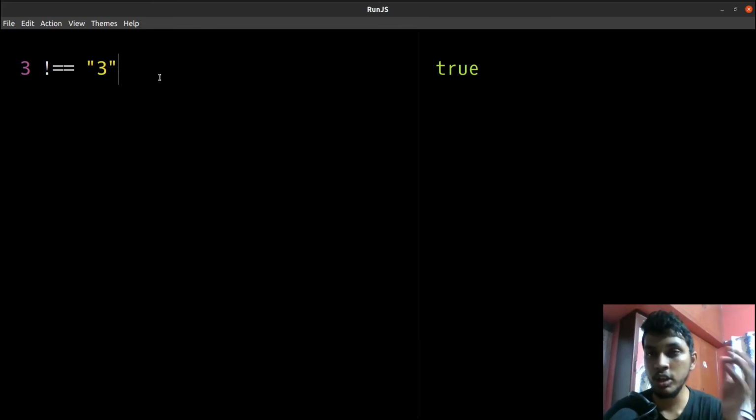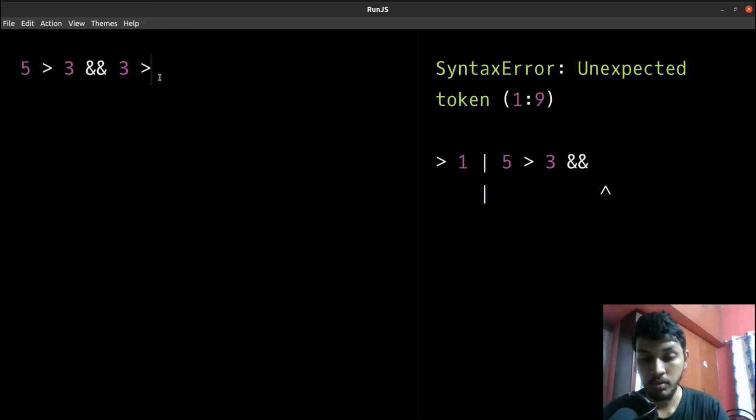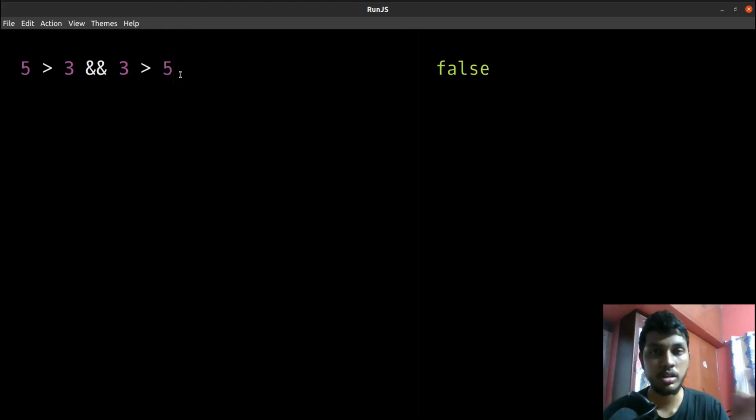Now let's take a look at logical operators. Now don't worry if you can't get a grasp of it. We are going to be looking at more logical operators in a future video when we are speaking about conditionals. Now let's take a look at an example of what logical operators are. Let's just say 5 greater than 3 and 3 greater than 5, and it returns false, and we are going to see why.